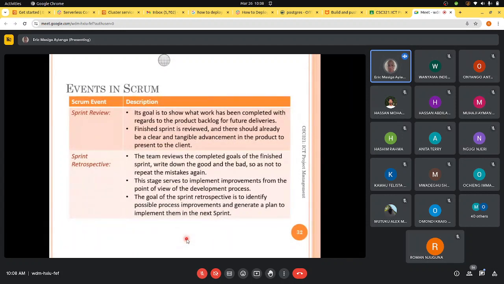Then we have the sprint review, where its goal is to show what work has been completed with regards to the product backlog for future deliverables. The finished sprint is reviewed, and there should already be a clear and tangible advancement in the product to present to the client. So, and then the sprint retrospective, the team reviews the completed goals of the finished sprint. They write down the good and the bad so as not to repeat the mistakes again.